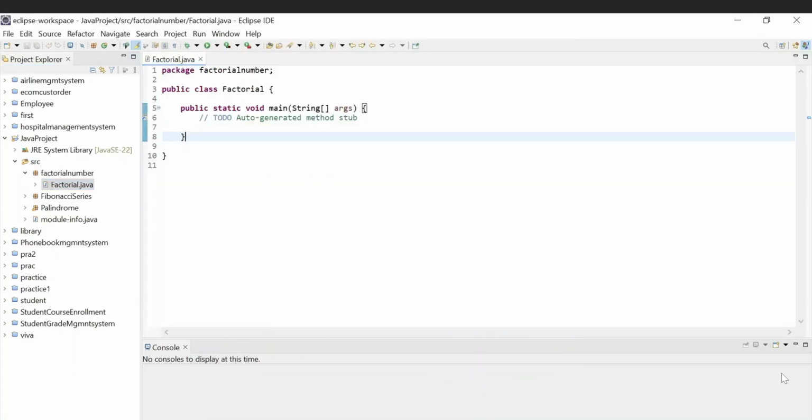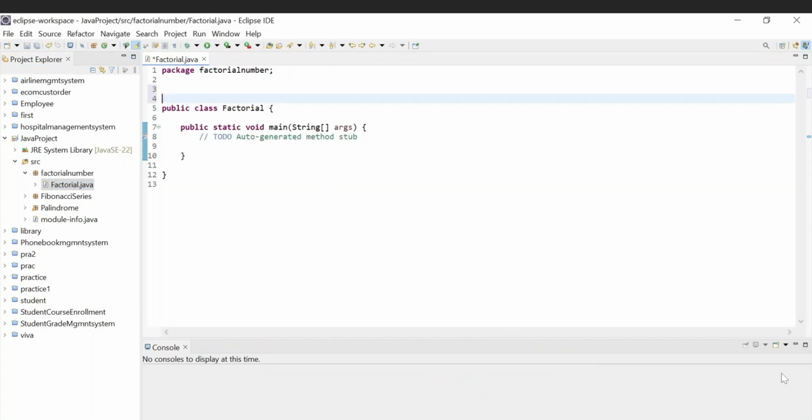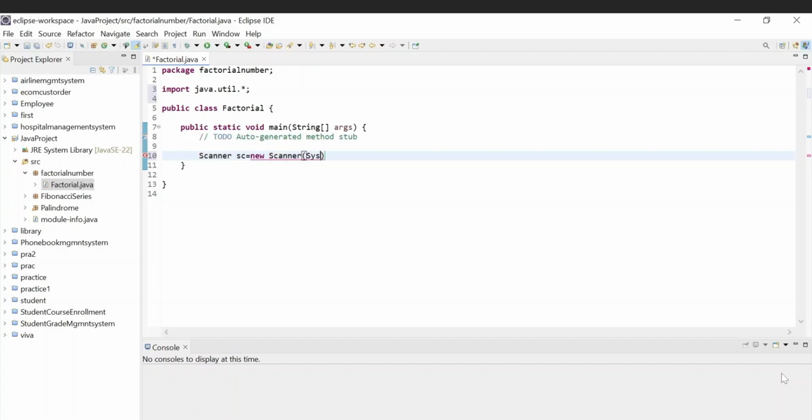Let me first start by importing the Scanner class. So import java.util.*. Next, we need to create the object of the Scanner class. So I will be creating Scanner sc = new Scanner(System.in).